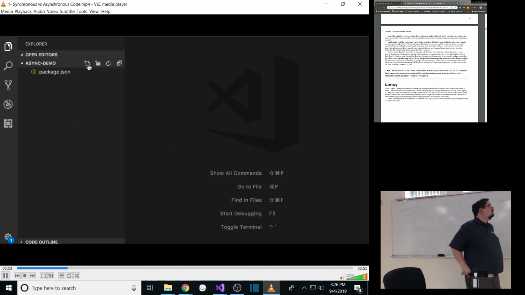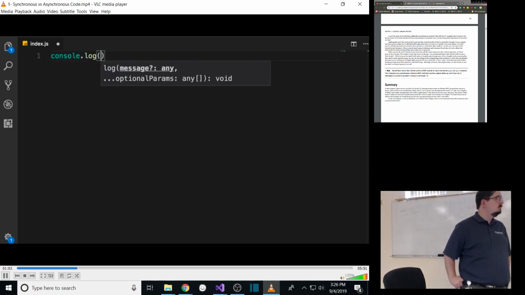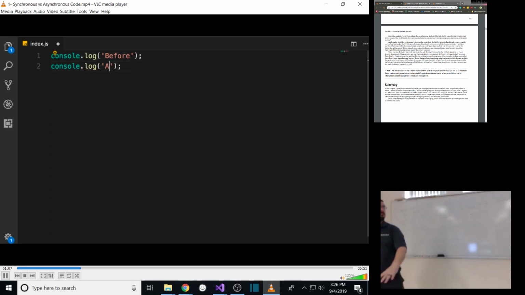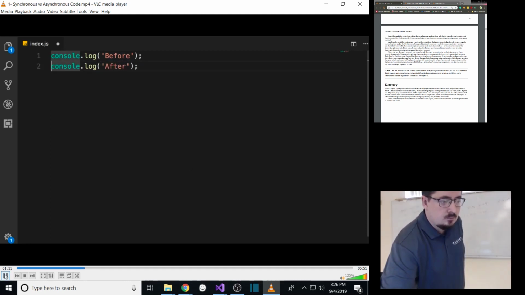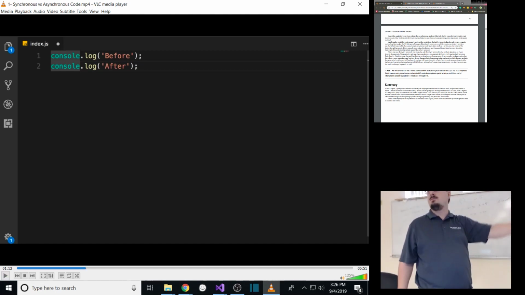Now let's add a new file, index.js. In this file, I'm going to write a couple of console.log statements. So console.log before and then after. This is an example of a synchronous or blocking program. So this is in JavaScript for those that are unaware.